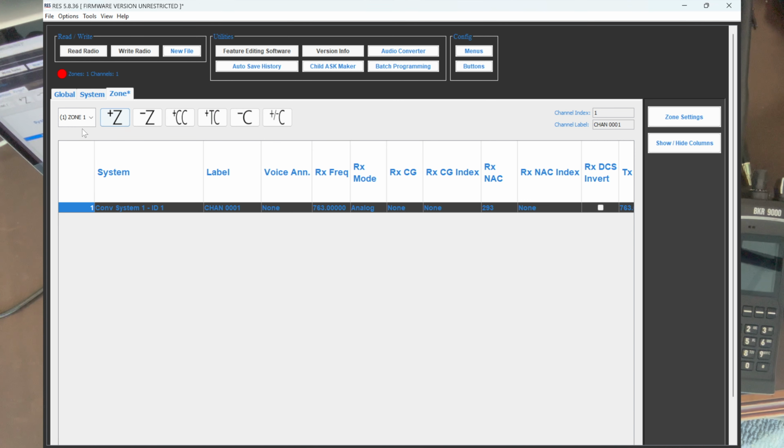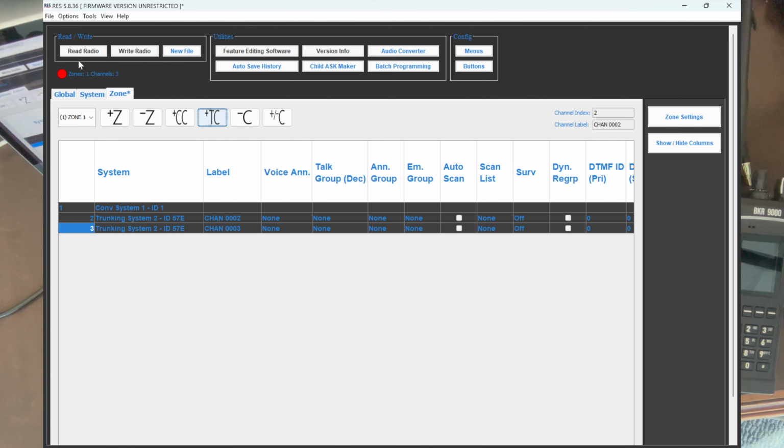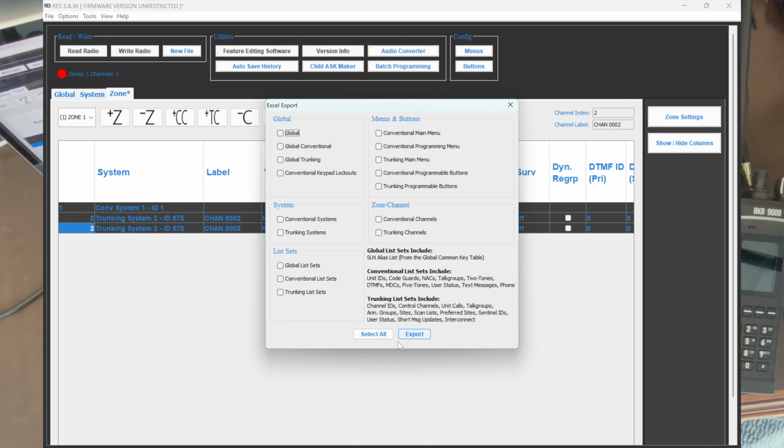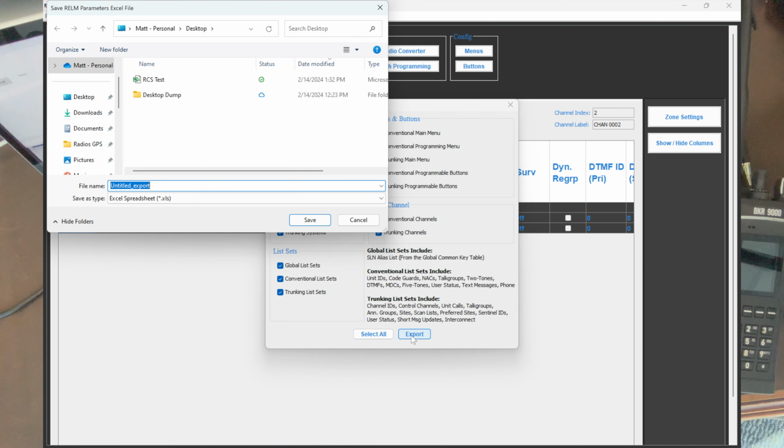Now we're going to go over here to zone, and we are going to add a couple of trunking channels. At this point, we are almost there. We are going to export to Excel. I'm going to select all. You can get away with just selecting trunking channels, trunking systems, and trunking list sets, but I select them all when I'm exporting, unless I know exactly what I'm looking for, and there we go.